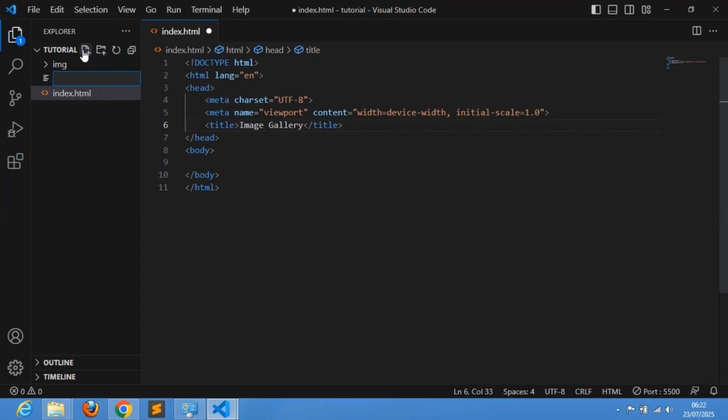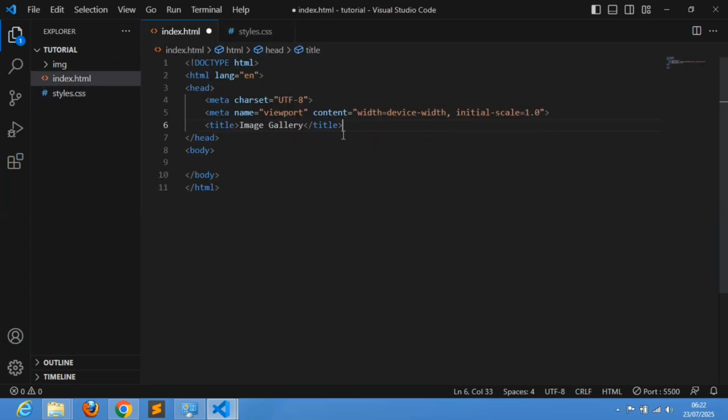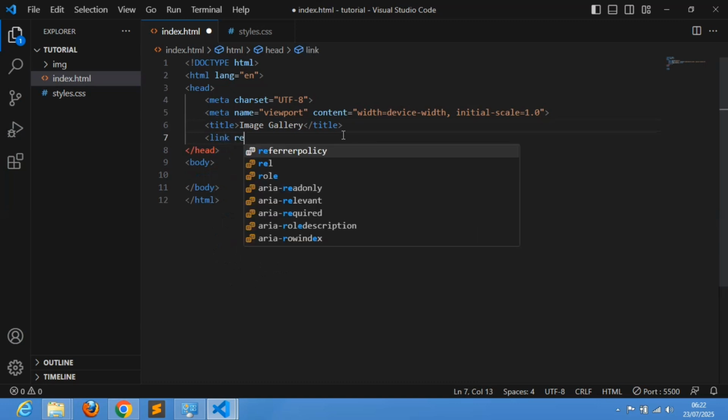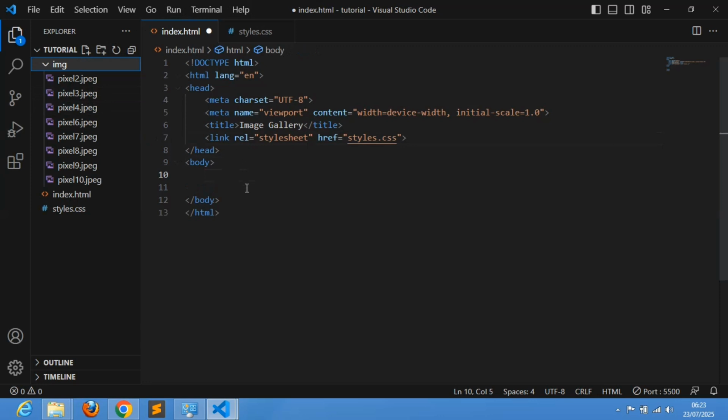I'll also create a CSS file. I'll name it style.css and I will link it in my HTML. So these are the images.